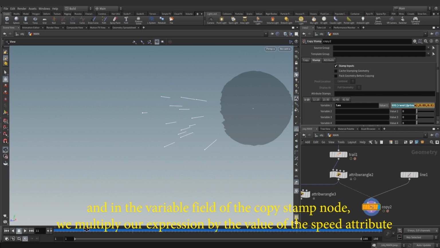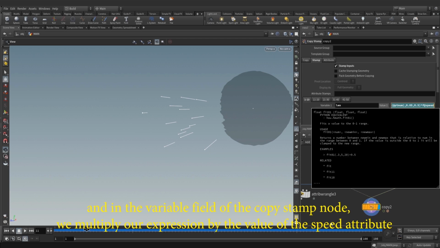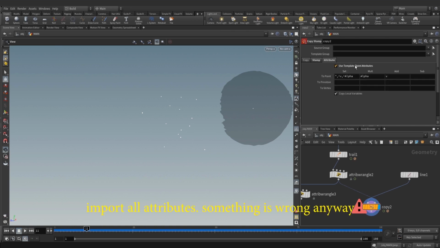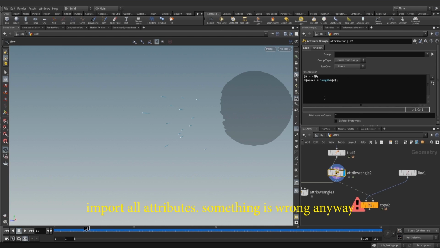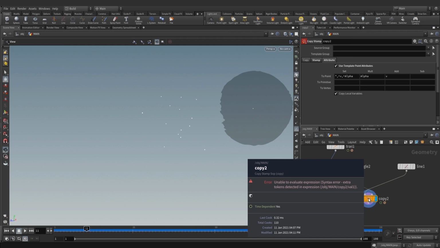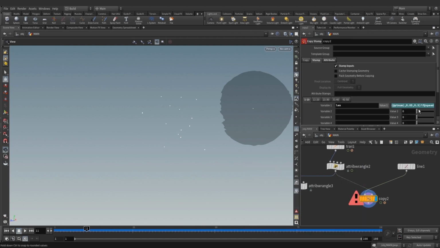And in the variable field of the copy stamp node, we multiply our expression by the value of the speed attribute. Houdini doesn't like it. Why? Import all attributes? Something's wrong anyway. Why? Oh yes, no need to specify the attribute type.